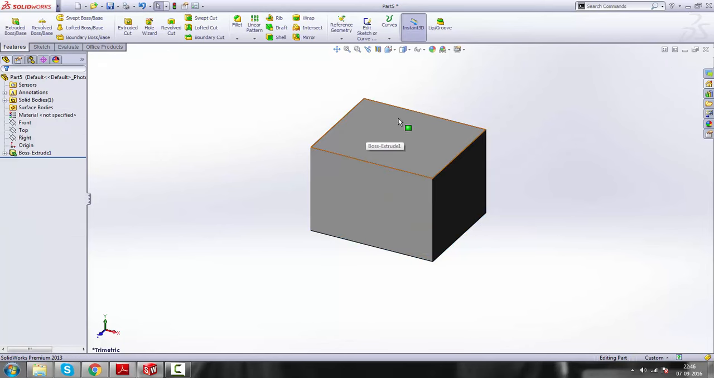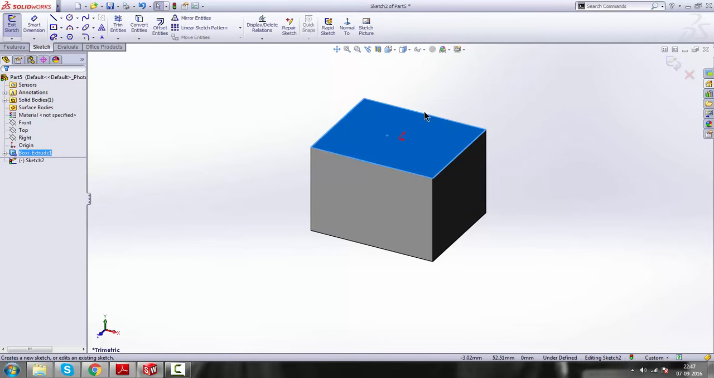So I want to make a hole on this top surface here. For that I have to draw a circle on the top surface. To draw a circle I have to do a sketch. So this is the process. So we will do a sketch on this. How to make a sketch on the top surface, on any surface actually. So let's select the surface and go to sketch.